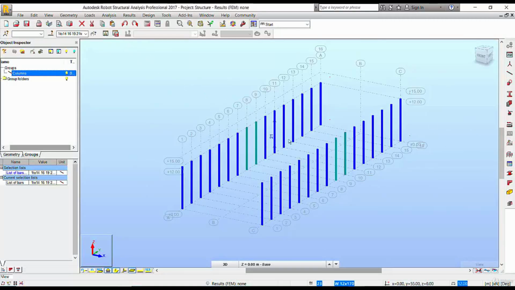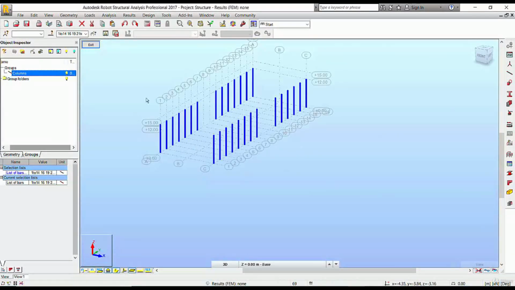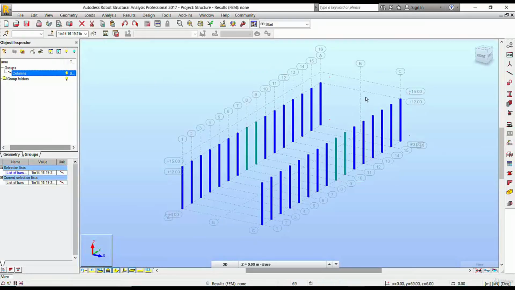If we need to edit or define something only for these columns, we can select them directly from here, and we can show this. Also we can show these columns in a new window. We can press on this command to show only these columns. We press now exit. So in this lecture we have defined and drawn the columns and defined a group specific to these columns. Thank you for listening. We will continue in the next lecture.